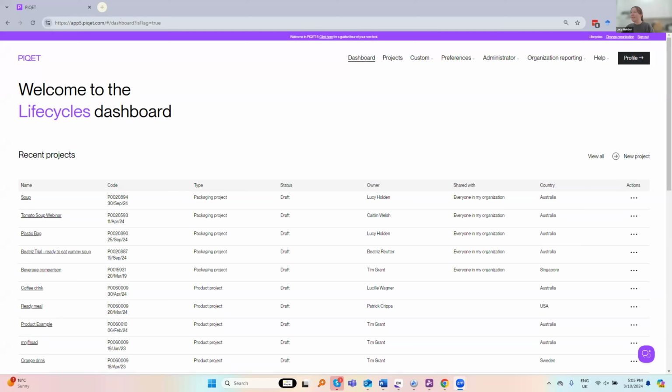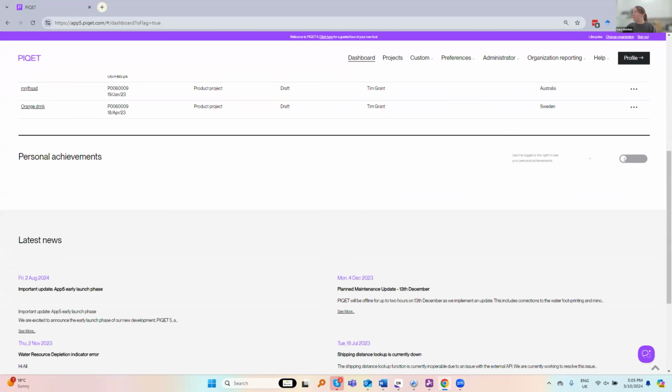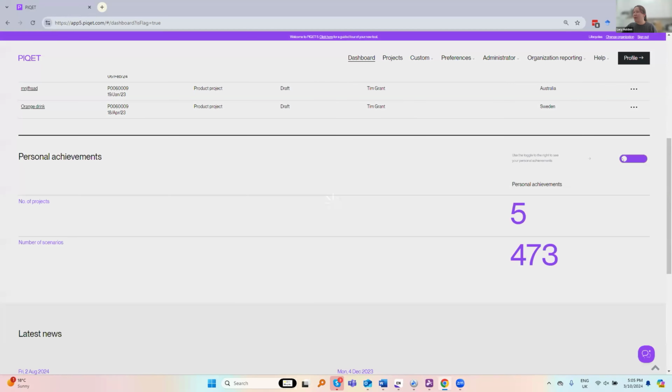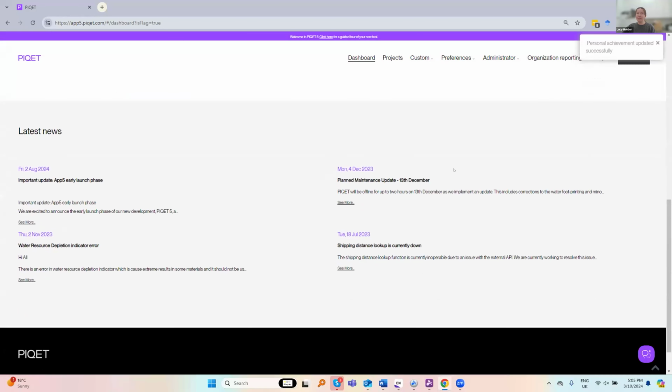Can everyone see my screen? Great. So when you log in, this is your dashboard. This is the first thing that you'll see. As in PK4, there's a table here with the most recent projects that you've been working on. But we do have a few new actions, so you can hide or copy projects. Scrolling down, there's the toggle to see your personal achievements, which you can switch on or off, and then the latest news. So make sure you check in here every now and again for any updates and important announcements from us.